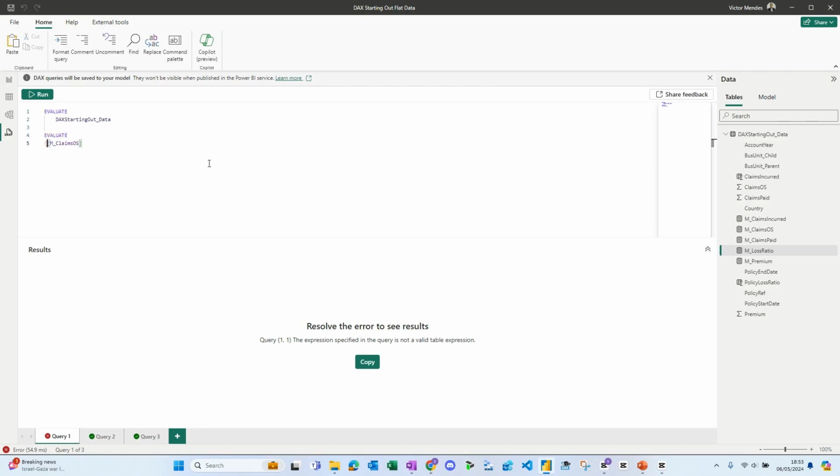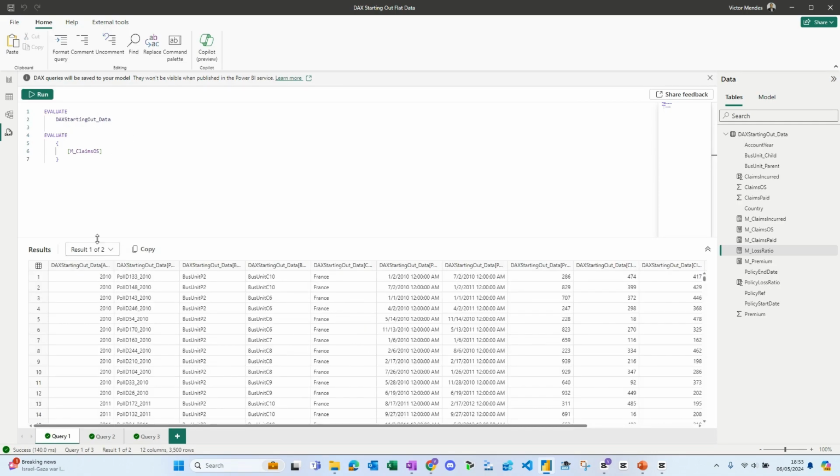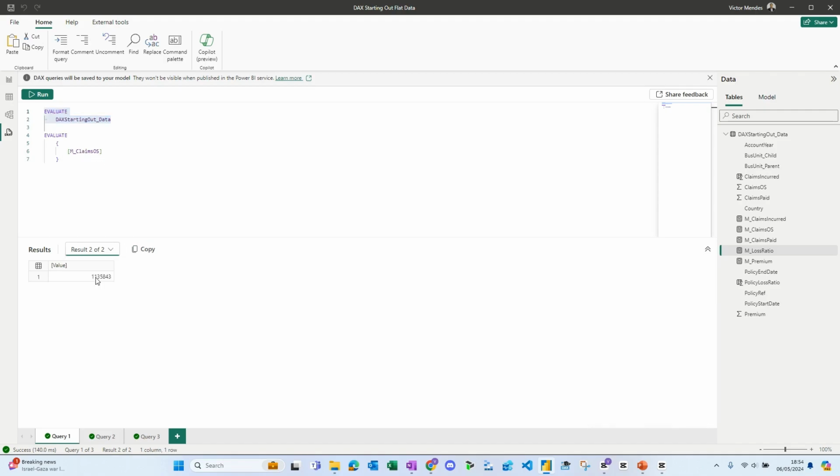However, we can turn this into a list table by wrapping curly brackets on the outside and turning it into a table constructor. Now, if we run it, you'll see that we end up with a query for the top and then a second result, which starts to bring through the measure total. If we now add all the other measures, when we run this query, it'll create a list table. And there we have it.